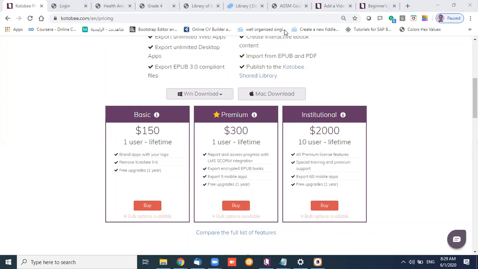Can we install Kotobee Author on a mobile phone? Unfortunately not. It's not yet available to install the Kotobee Author on a mobile device. The Kotobee Author is only available as a desktop application. There is a Windows version and a Mac version. As you can see from here, you can only download Windows or Mac. Maybe in the future, we can provide a mobile app version, who knows? But currently, it's only available as a desktop application.